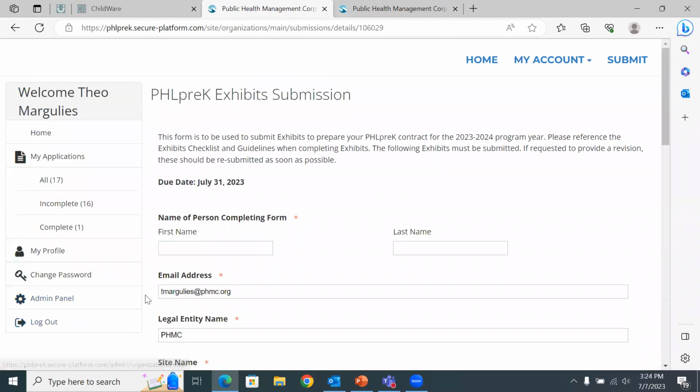After you've registered your account, you will then be able to start the PHL Pre-K exhibit submission. Please note that exhibits are due by July 31st, 2023. However, we do encourage you to submit them as you've completed them along the way.